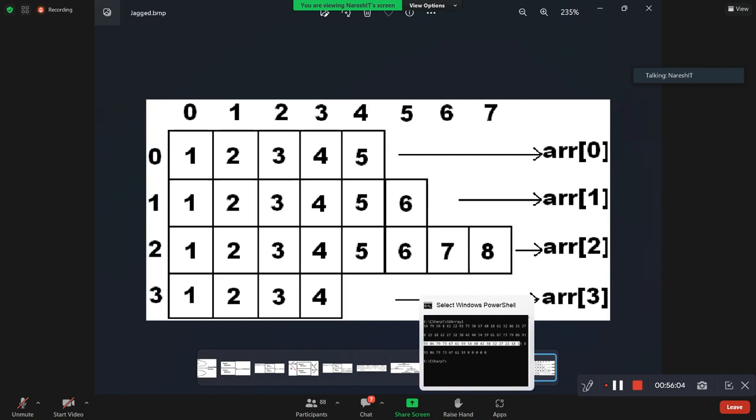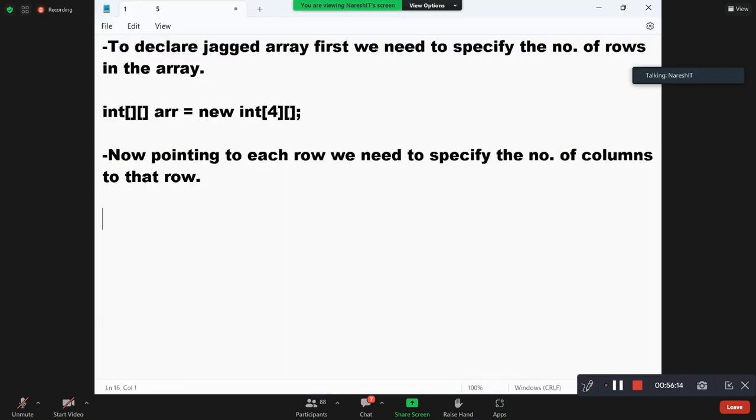Look at the picture. ARR of 0 is the first row, ARR of 1 is the second row, ARR of 2 is the third row, ARR of 3 is the fourth row. Are you clearer or not? Now look, ARR of 0 means the first row in the array, correct? It is equal to new int of 5. First row, 5 cells.